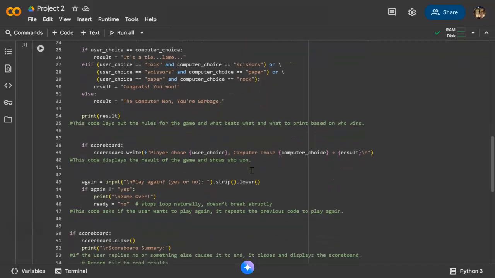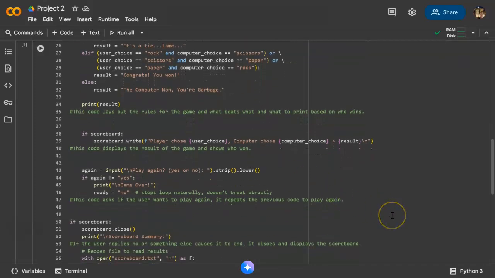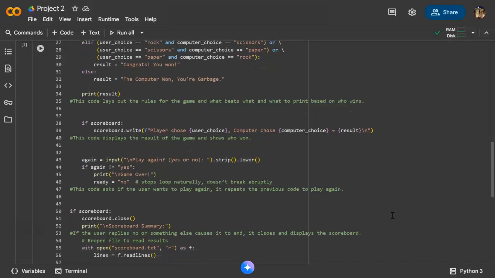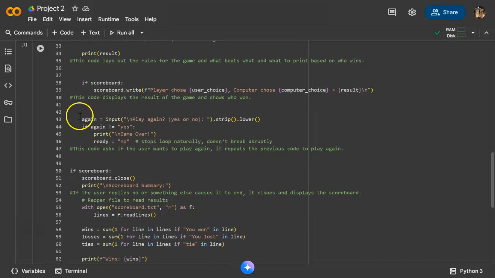And this next one kind of goes off that, where if scoreboard, then it'll just display the results of the game and show who won. And next, what we have with this, again, input is it asks the user if they want to play the computer again. And if they say yes, then it will repeat, it will loop. And if not, it will say game over and it will break.